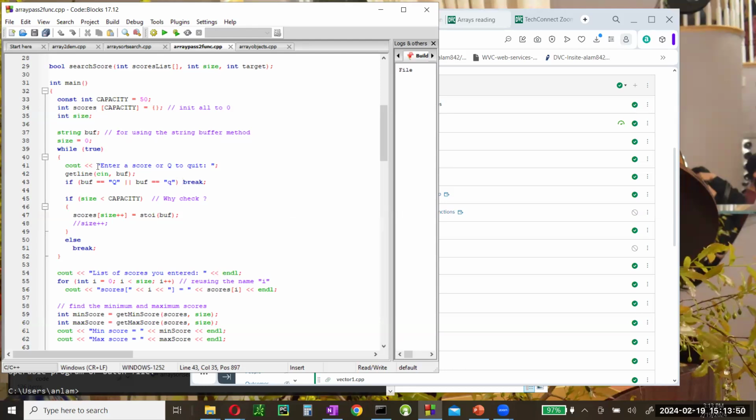So we ask the user to enter a score, and we compare the size with the capacity. If the size is less than capacity, then we take the score that the user entered and assign it to the score array. The question is, why do you want to check this condition? Well, we want to check the condition to make sure we will not exceed the capacity of the array.